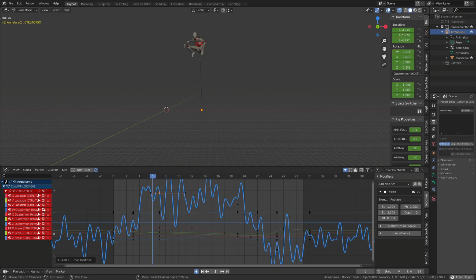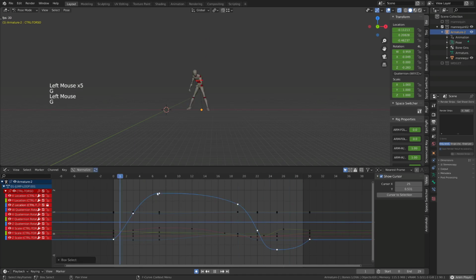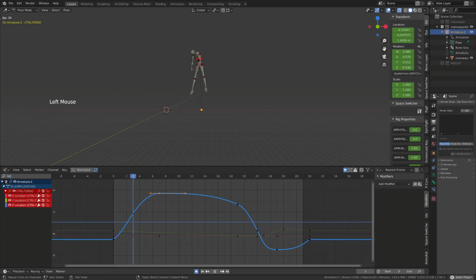The noise modifier is super cool to create camera shake or to bring texture to your animation. The lock icon will allow you to lock the current channel, making any further modification impossible until you disable it. The magnifying glass on the top left will allow you to search for specific channels.